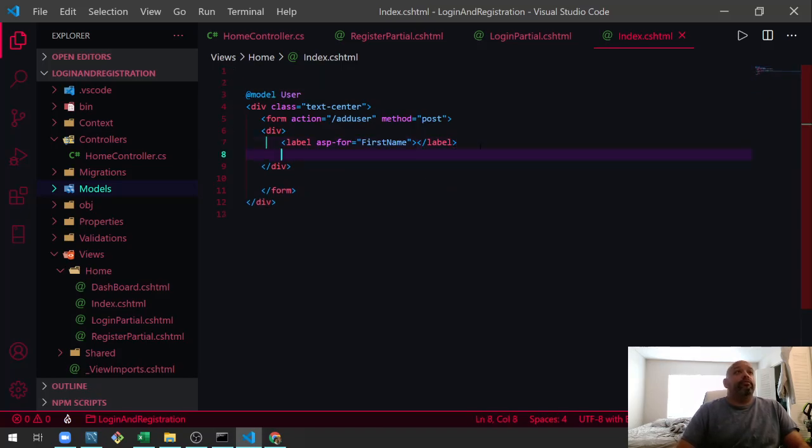So in our label, we're going to also put an input, right? And we don't even need the type because we're going to put asp-for, and it's going to be for first name. Everything is for first name, right? And I like to have my stuff closed, a closing tag on it, even though you don't need it. I like to have it.